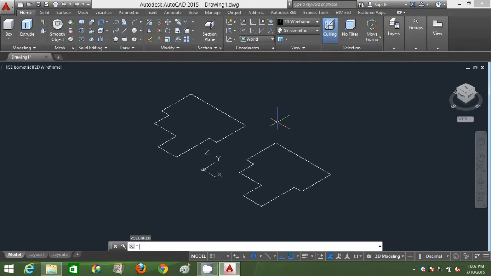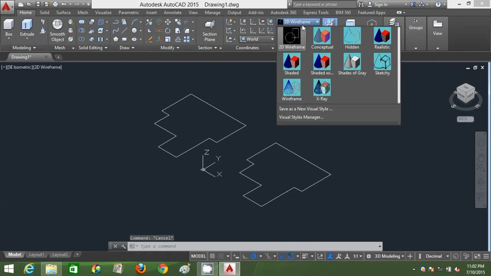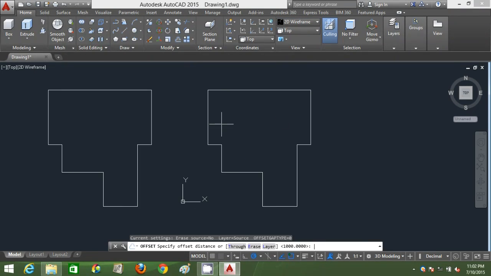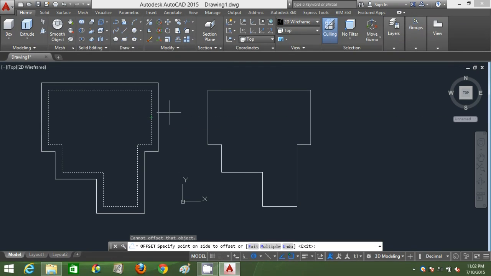So I will undo this first, and I'm going to offset it by 1000 in drawing the rooftop. Offset the boundary polyline 1000. I can't actually perform that in this polyline, so I'm just going to switch to top view first. Okay, and offset it again. So I'm going to use the left plan and offset it in creating my wall.